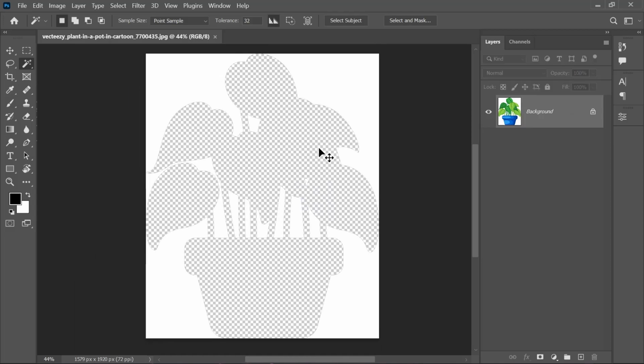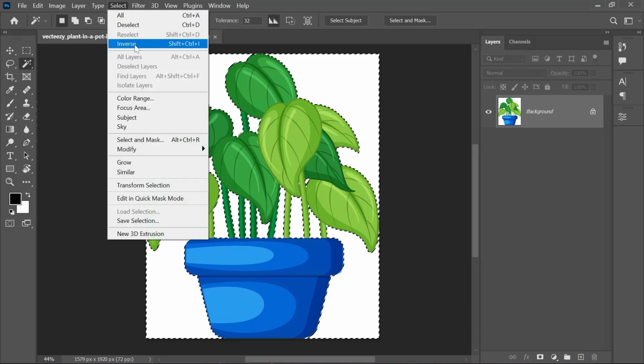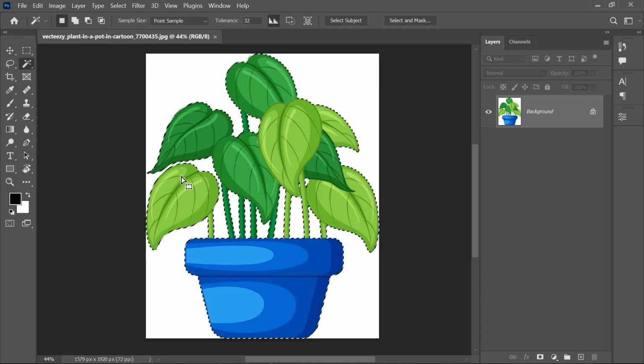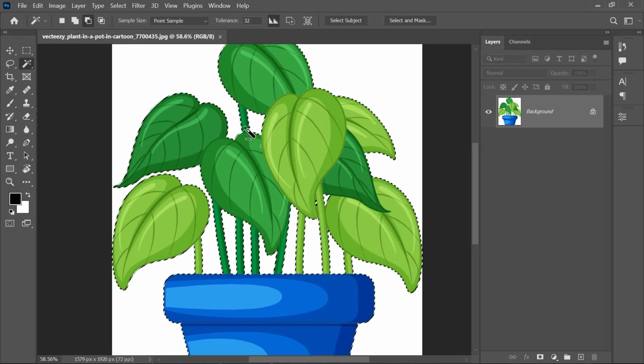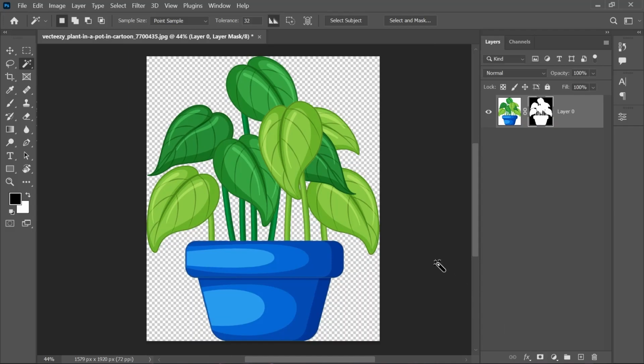So let's just undo, and now let's hit Ctrl Shift I, or you can just go to select and then inverse. What this does is it will just inverse the selection. So now we have our pot plant selected, and now we can make a mask. And here you can see we have successfully removed the background of this pot plant.